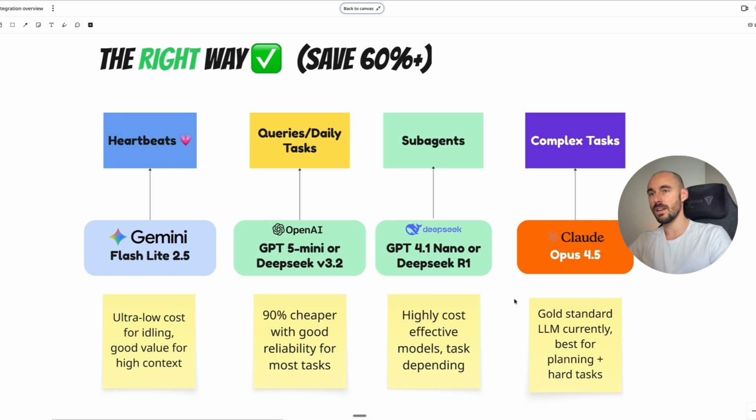And now we can save the more complex tasks, the vibe coding, and all of the other things that you would want to be doing with some of the most powerful models on the market, like Claude, including Opus 4.5. This is the gold standard for LLMs currently. It's best for the planning, the hard tasks, and the more mental work that you want to be doing. So we should be keeping your usage and prioritizing usage for that exactly.